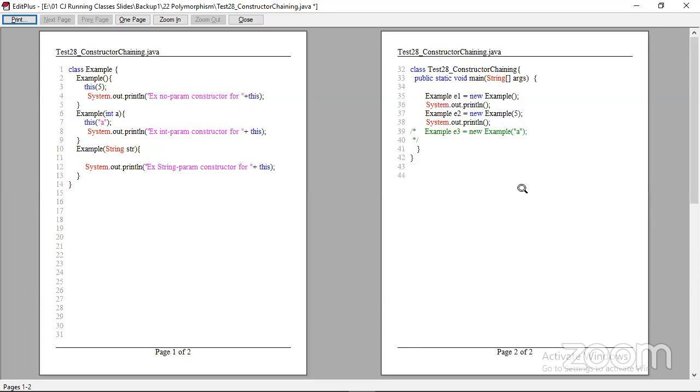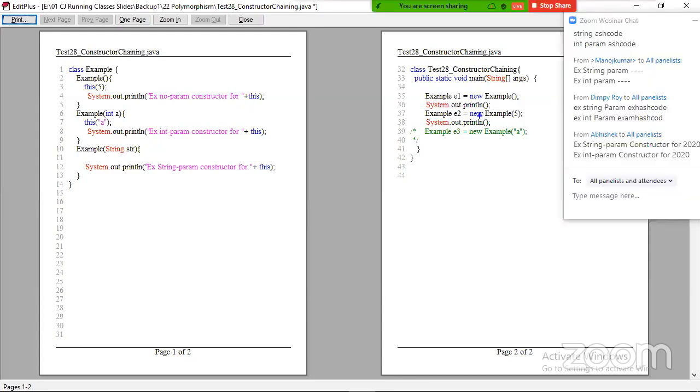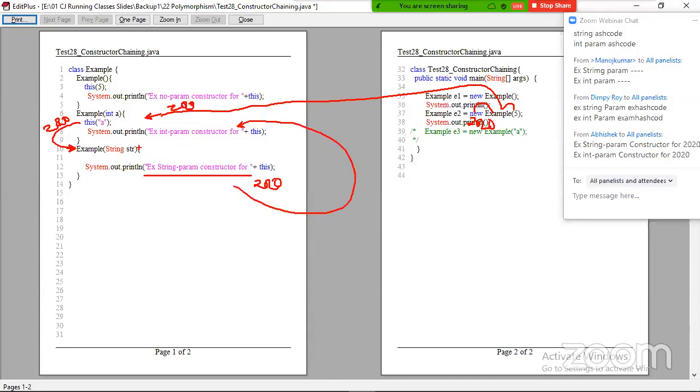I want the correct answer. Some people are giving only half of the answer. I want the full answer. What is this new keyword reference? 2020, 2025, coming to the int parameter constructor. Now what reference came? 2020. Then this, calling with 2020, passes to this constructor. Then here, first what is displayed? Example string param constructor 2020. This is common sense. And then next control comes to this constructor, calling the constructor back. Example int param constructor 2020. Then from there control comes back to the main method.